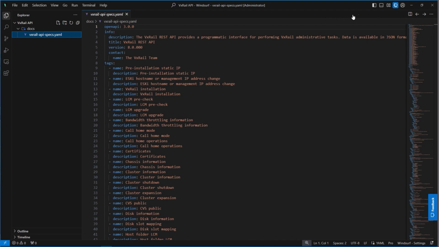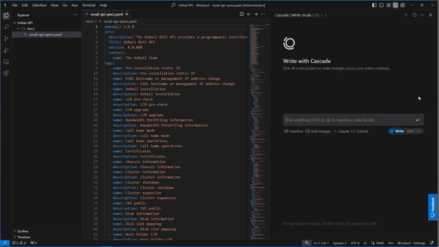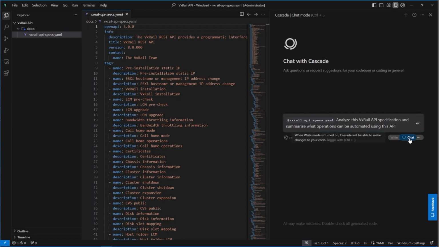To proceed, let's open the Cascade window, which enables interaction with an entire project codebase in an AI-driven agentic manner. By using the @ symbol, we can mention specifically the file with the API specification that we've just exported, prompting Windsurf to analyze this file and incorporate it into the context of our discussion. At the same time, we can ask it to summarize what operations can be automated using this API to ensure that the Cascade Assistant comprehends it accurately.